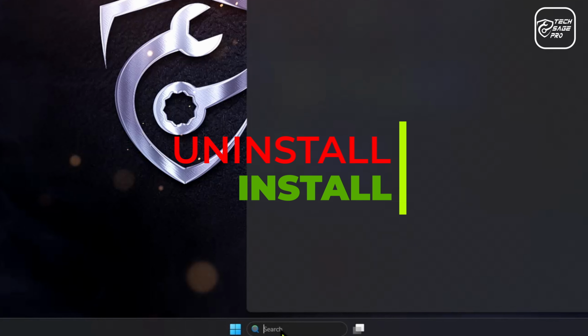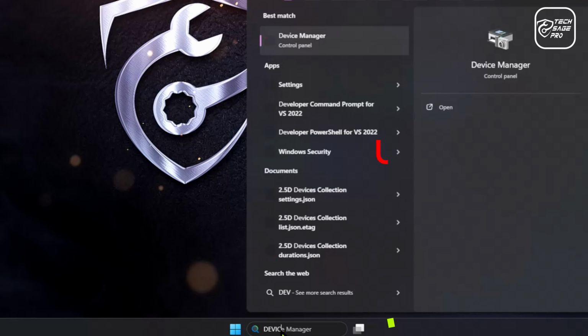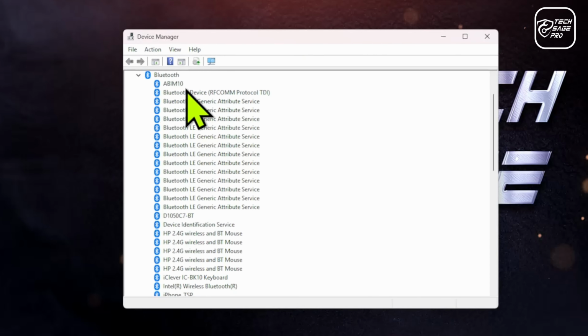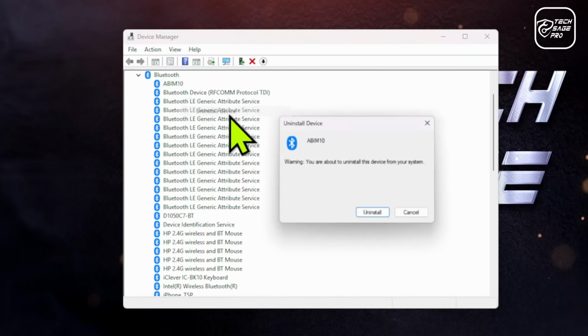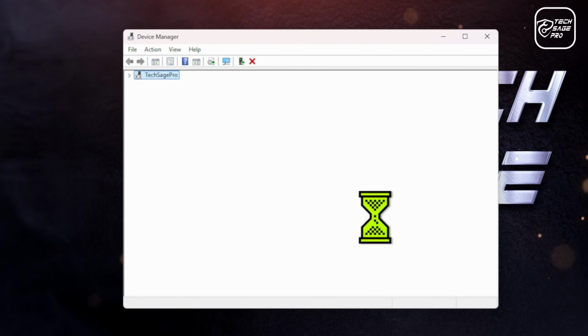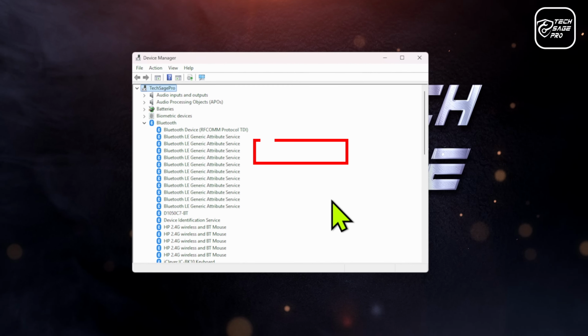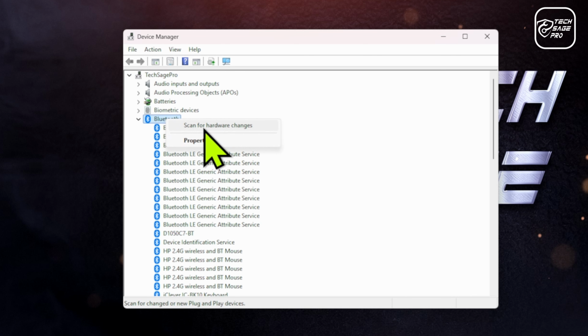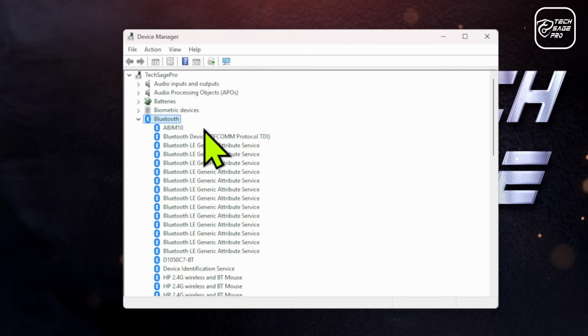Another basic setting you can try is uninstalling the device and installing it back again. It is very easy. You have to go to device manager and find the device. So here in my case ABIM10, this is my wireless mouse. Here I'll simply uninstall the device, and after doing that, my device is not appearing in the device manager in the Bluetooth setting. Now right click on Bluetooth setting and select scan for hardware changes. Now here again your mouse or whatever wireless device it is should appear back again. So simply you can join back that device, and with this you should be able to resolve your Bluetooth connectivity issue.